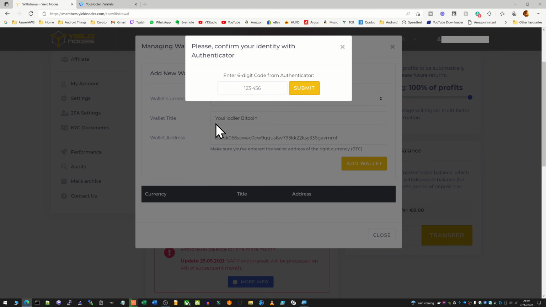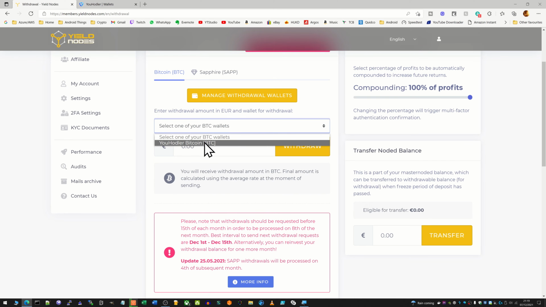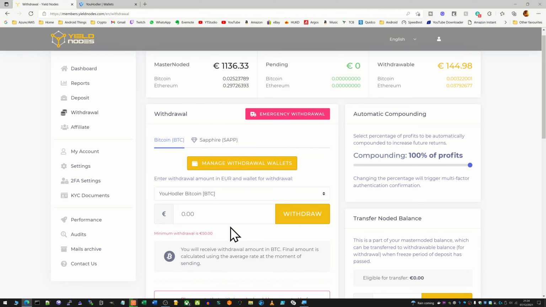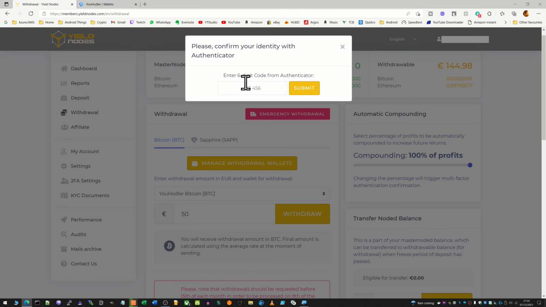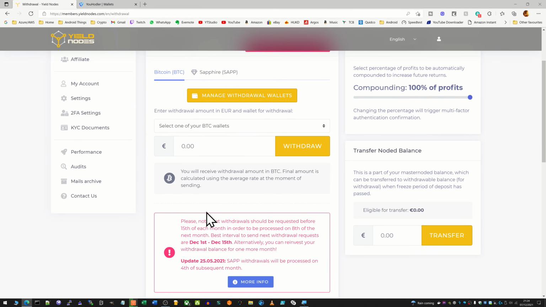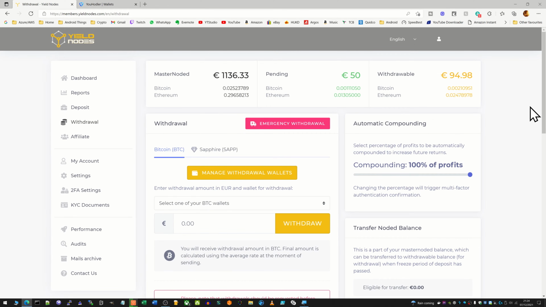I'm going to pop in my authentication code here, and we can now see I have a wallet that I can select. Okay, so I'm going to now withdraw, and I almost forgot that the minimum is actually 50 euros, so I'm going to withdraw 50 euros and hit withdraw. So we've got our wallet selected here, click withdraw, stick in another code, and that's it. The request goes through. You don't really get much of a notification apart from the fact it's up here as pending. So we've got 50 euros pending.